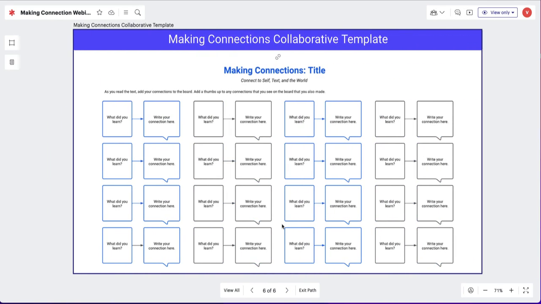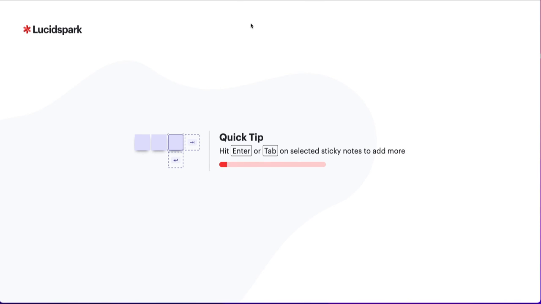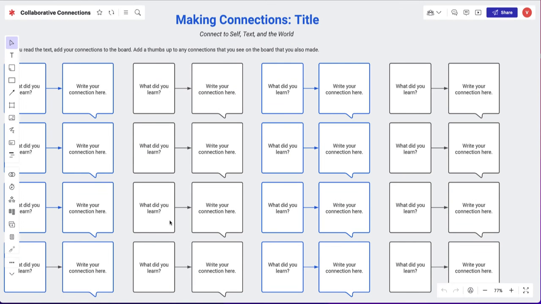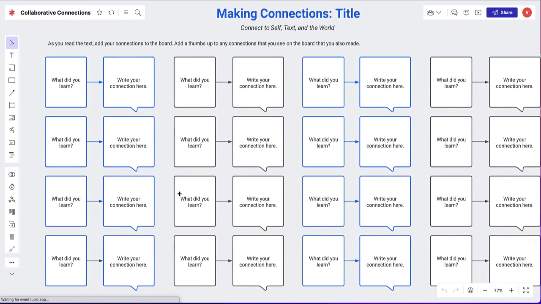And our final example is our Making Connections collaborative template. You can access the template here, or you can also search collaborative Making Connections template, and you'll find that within the Lucid templates dashboard as well. But I'm going to click on this and it's going to automatically make a copy for me. And there are a couple things I like to highlight for the collaborative Making Connections.